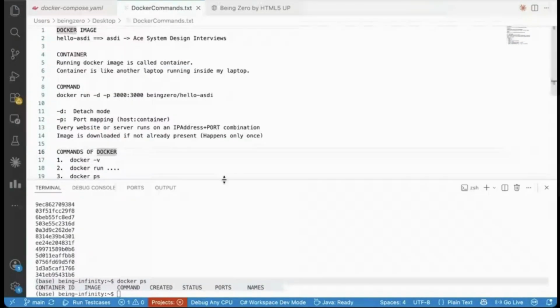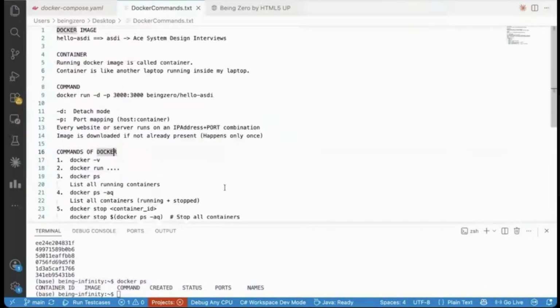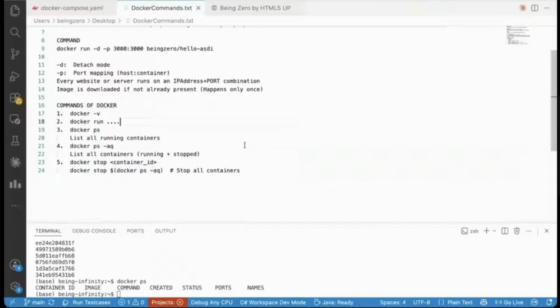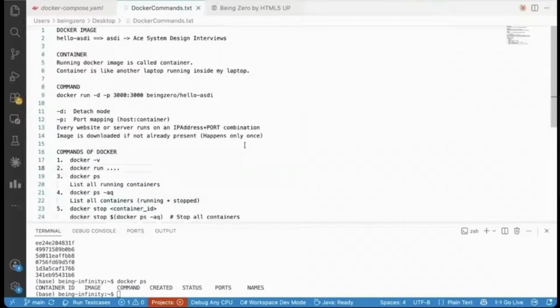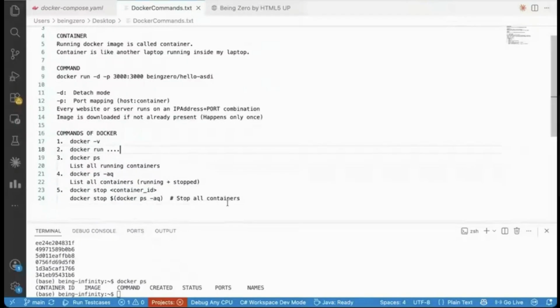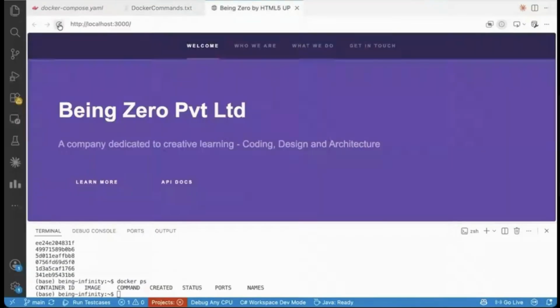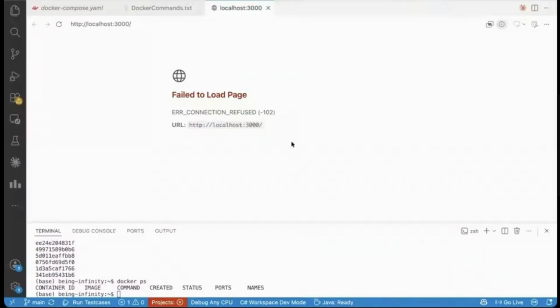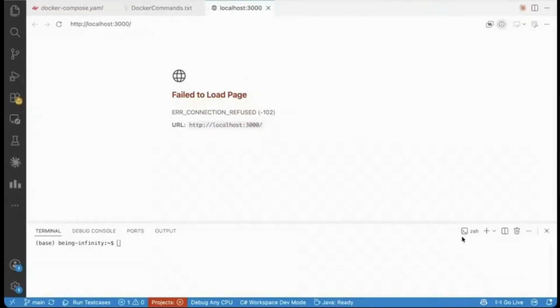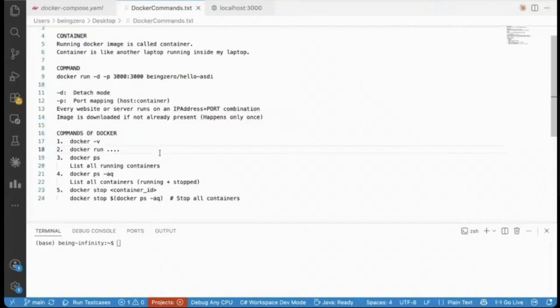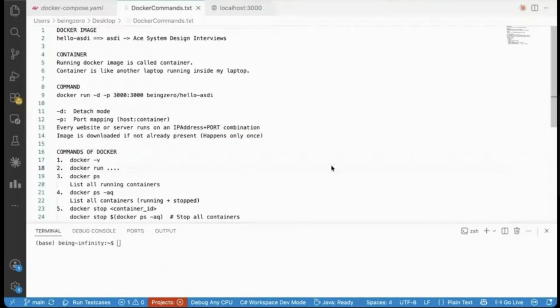Hope so far these 5-6 commands that we have talked about are making sense. They enable us to play with our Docker containers. Okay. Now, if I go back to my browser and refresh it, what will happen? It says failed to load page. Why? We stopped our container, right? We stopped the running container. So if I want to see my site once again, what should I go and do?